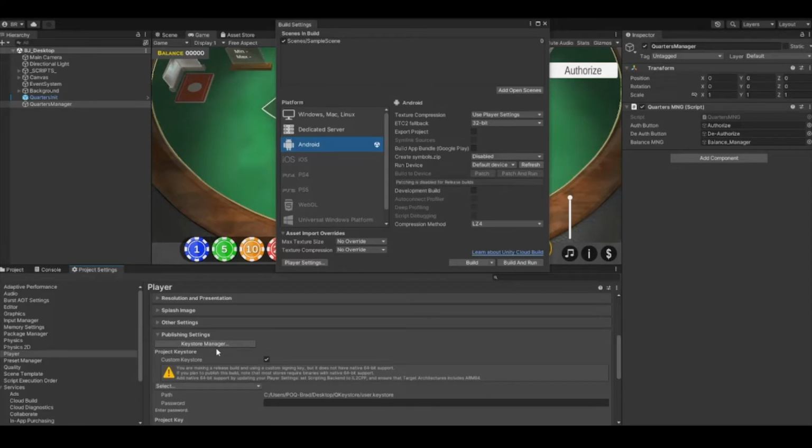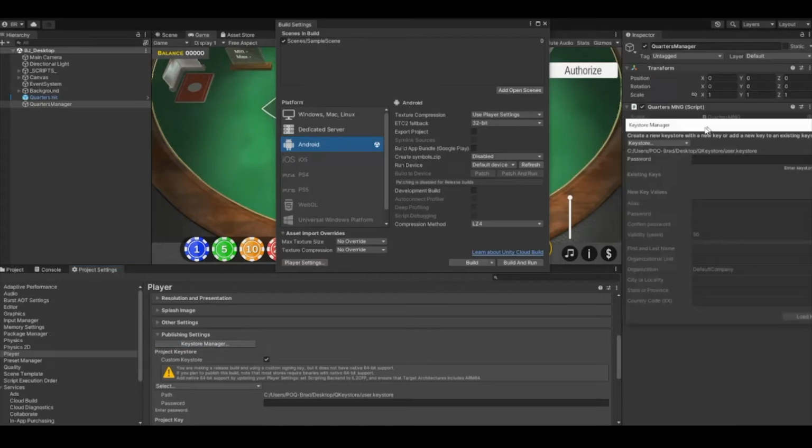Next, you'll need to get your game's SHA-256 signing certificate fingerprint. To get this code, we're going to make a key store file, then use the command prompt to pull the data. While still in Player Settings, go to Publishing Settings, then click the Key Store Manager button. This will open the Key Store Manager window.